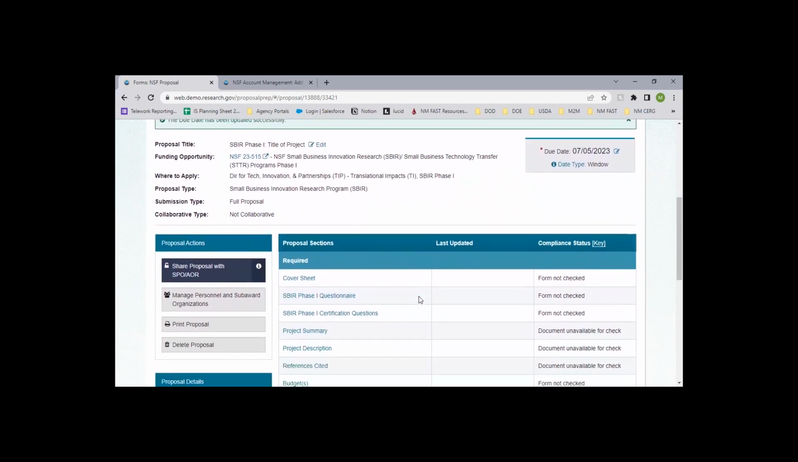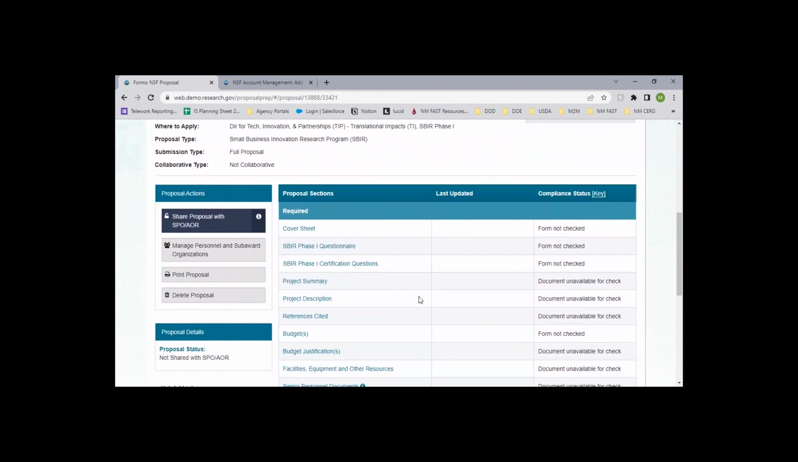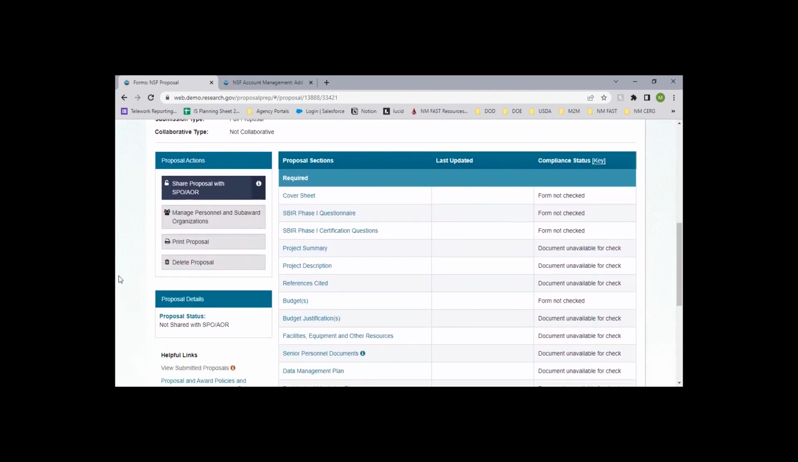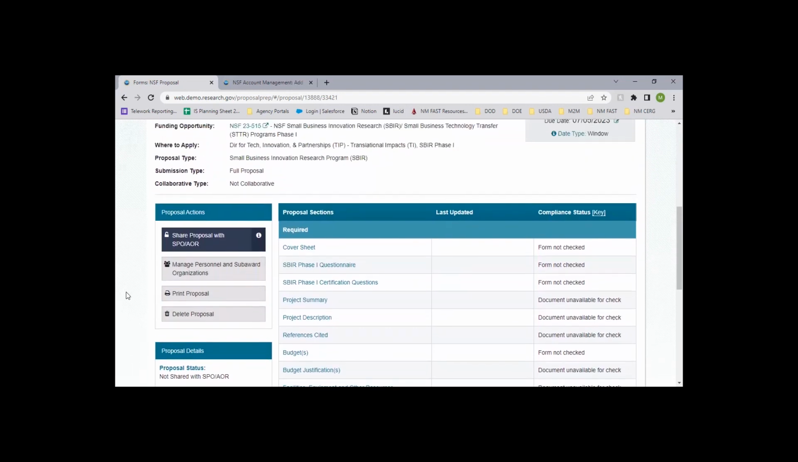The top part of the workspace shows additional information on your actual proposal package. It also shows all of the different proposal sections that you will have to complete in order to have a full proposal package.